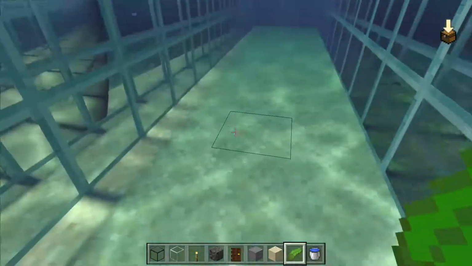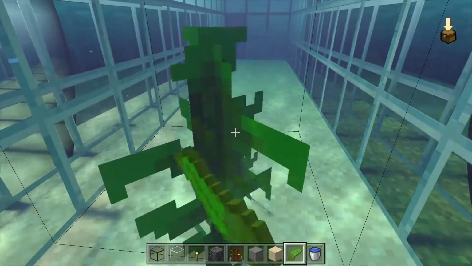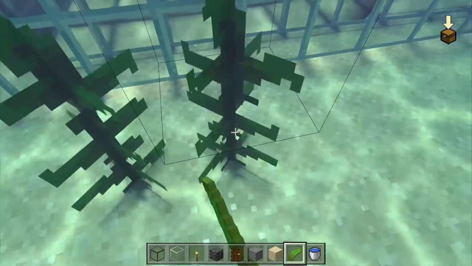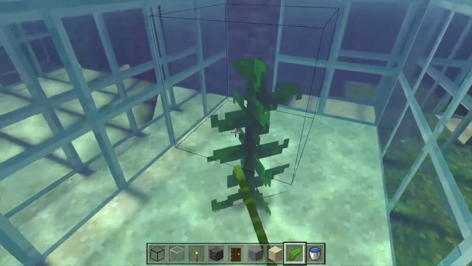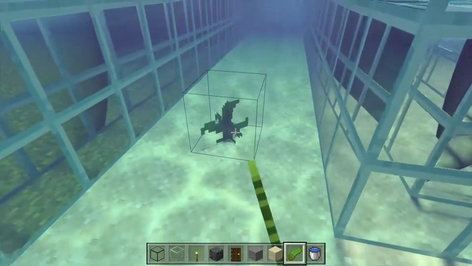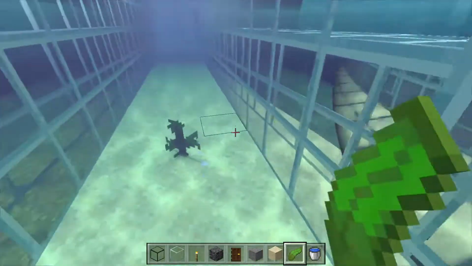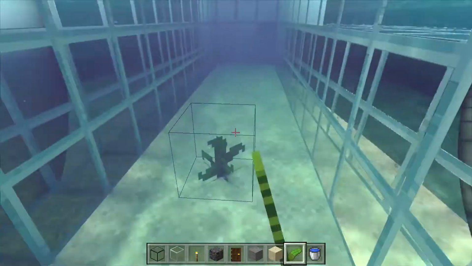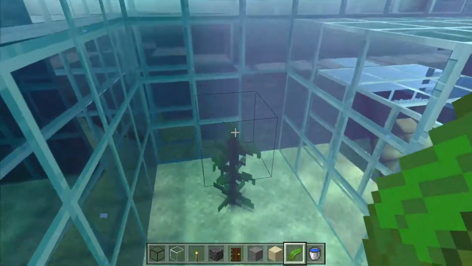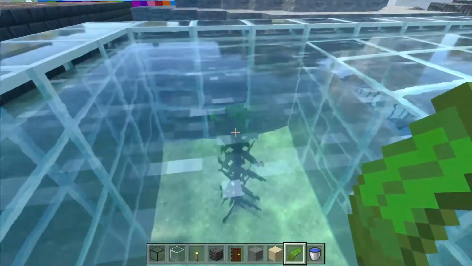It's over here. Because I want to put some kelp in here. I just have to get it to grow up. So I'm going to put some kelp in around the area because kelp is really common in the water. So I'm just going to put a bunch of this around. And then once that's done, I can start putting in some other stuff.